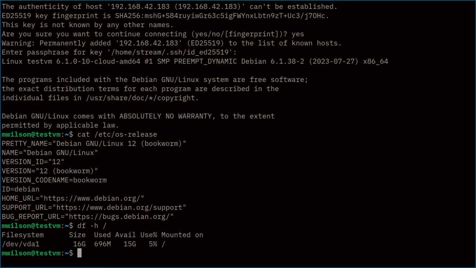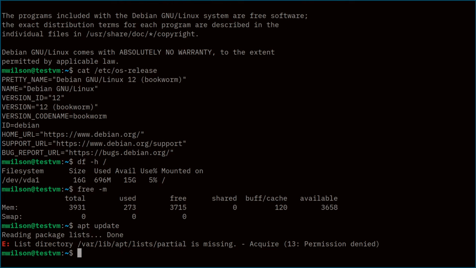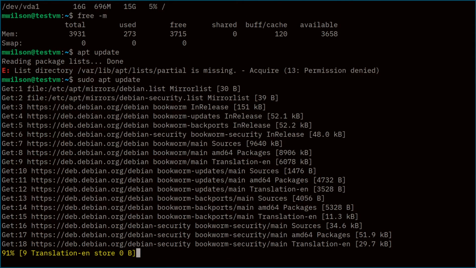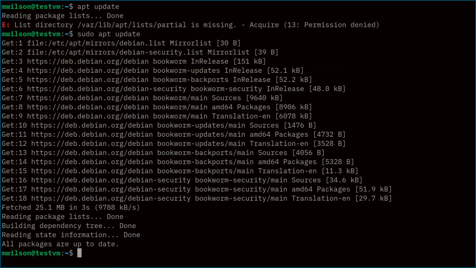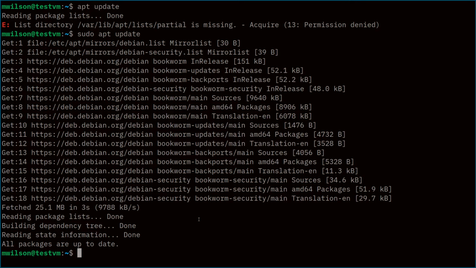You can see it has a 16 gigabyte disk because that's what we asked for. It has about 4 gigabytes of RAM because that's what we asked for. So now we're ready to update our apt sources. Oh, have to do that as root, of course. So the user that gets created is able to use sudo, and we're up and running. I can now do whatever it is that I wanted this VM for.